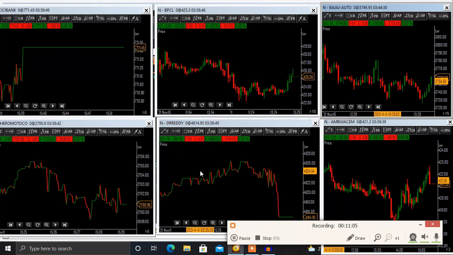Again I'll elaborate the process. You have to press the Control button and double click on a stock. The chart will open. Again press the Control button. So guys, what we have done, we have accommodated 6 different charts on my desktop screen.